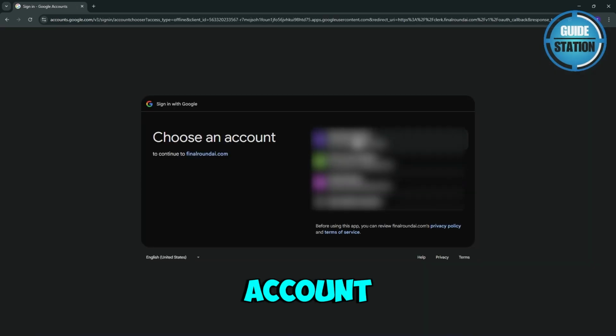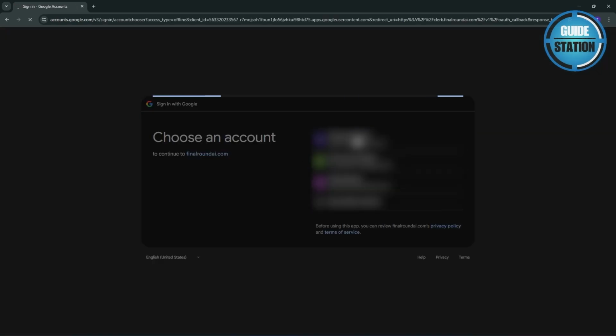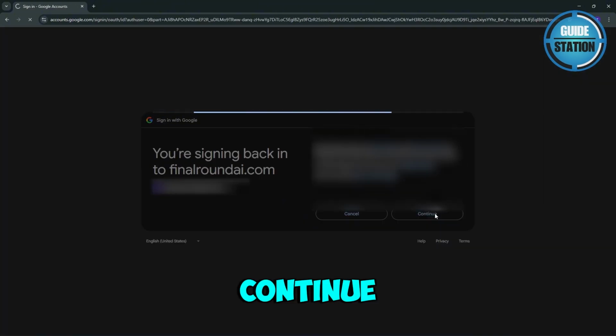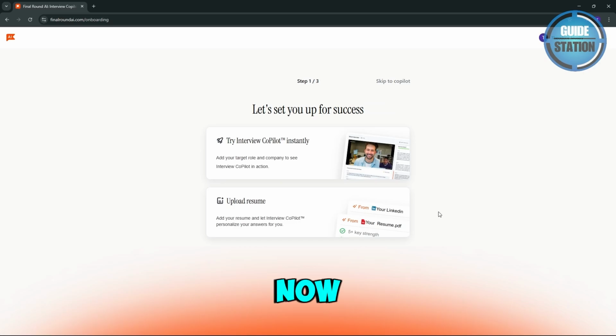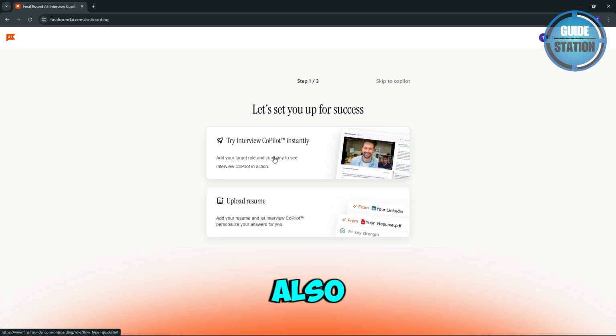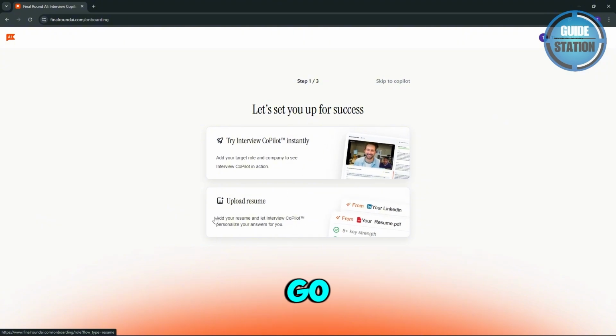Then choose the account, confirm it, continue. Now, on the first step, you can actually choose to skip this one, but let me show you what this means. So you have two options here. You can either upload a resume, or you can also go ahead and interview Copilot instantly. So let's go ahead and choose by uploading a resume.